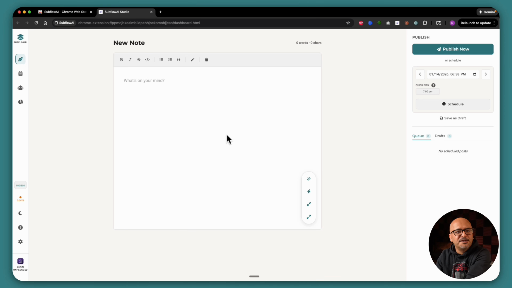This is the main editor over here. You can write anything. This is my first Substack note from Subflow AI. I can pretty much write anything. You can see that there is a rich text editor. It's pretty basic in nature. There's bold, italics. You can strike off. You can have code blocks over here. You can have bullets, numbered bullets. You can have quotes as well.